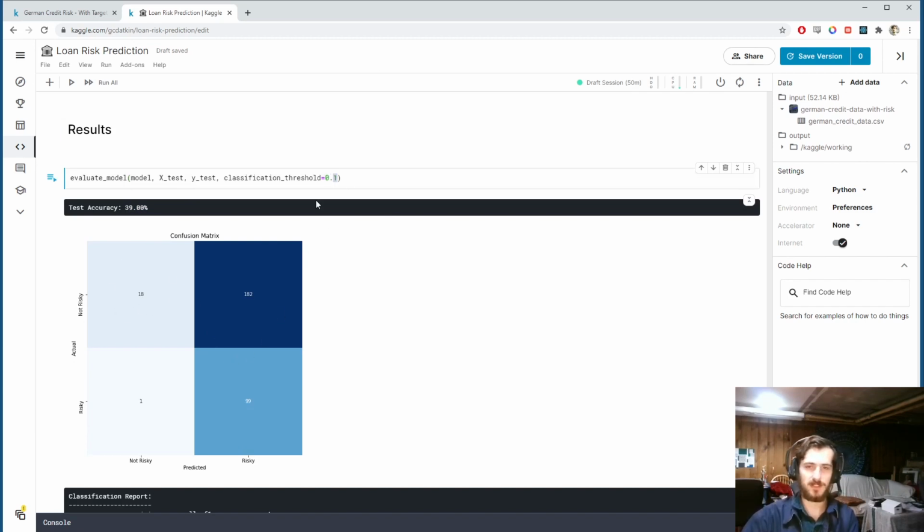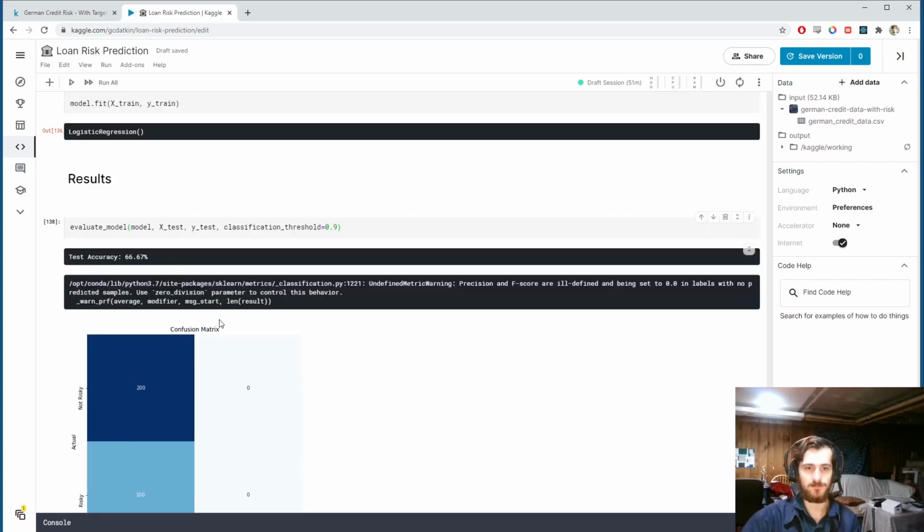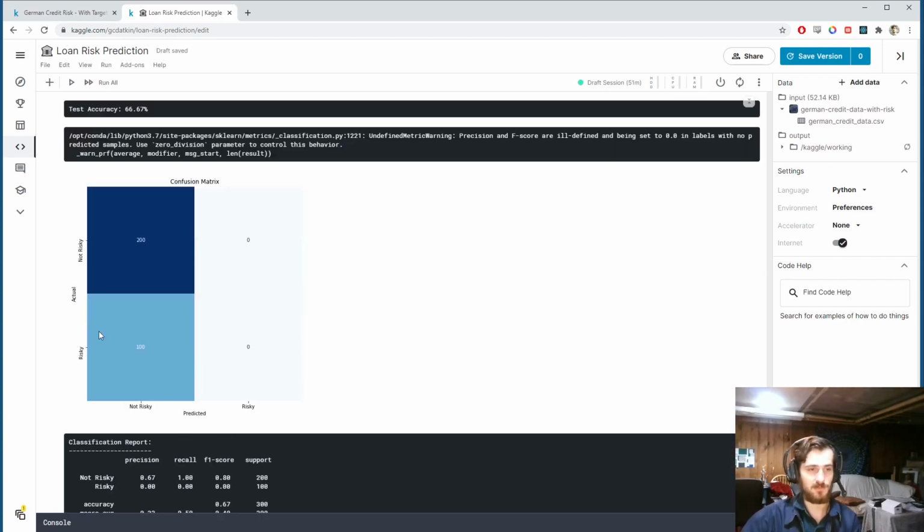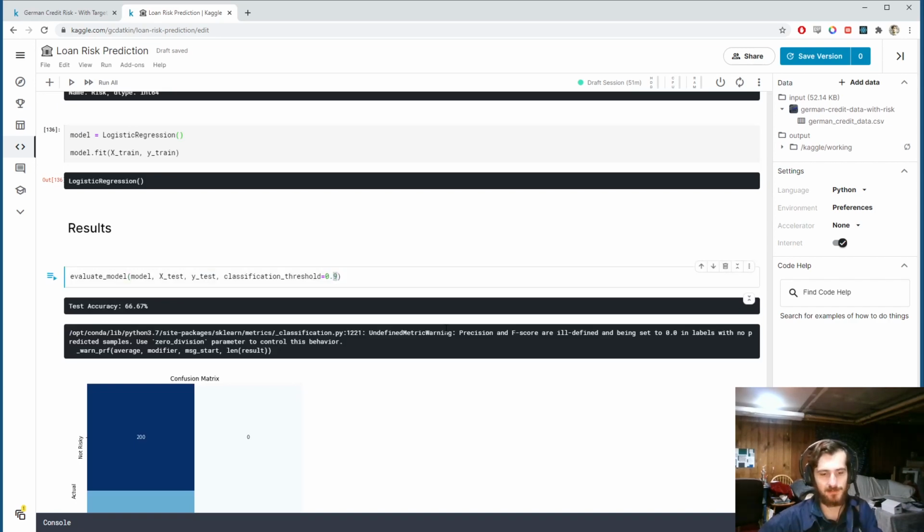And if on the other hand, I make it really high, like 0.9, we're saying we need really high confidence, like 90% or above, in order to make a positive prediction. So we should see all of them go over here. Yeah, in fact, literally all of them went over. We don't have a single prediction in the risky category. So we have to find some sort of balance between this.